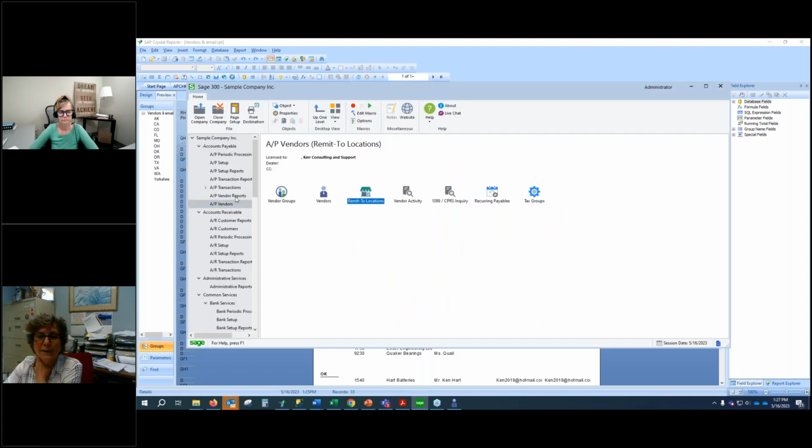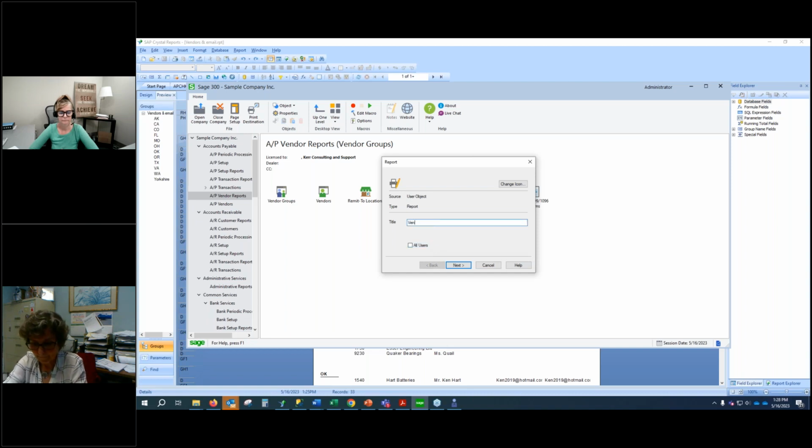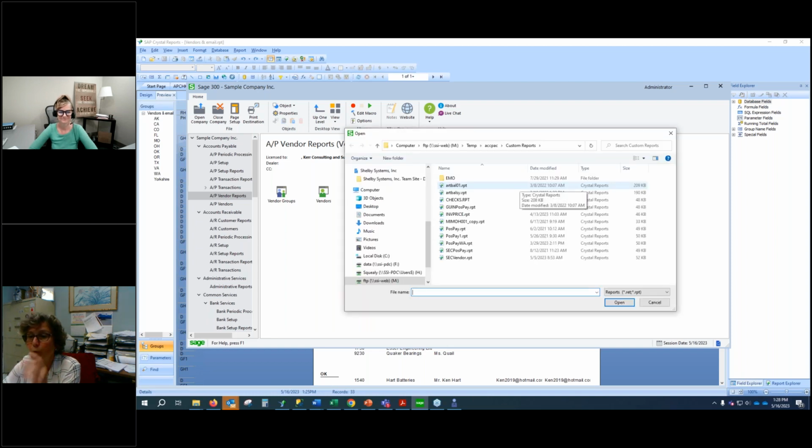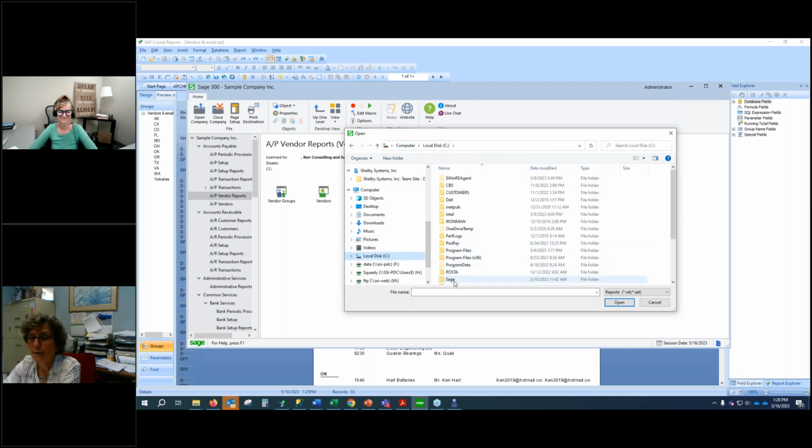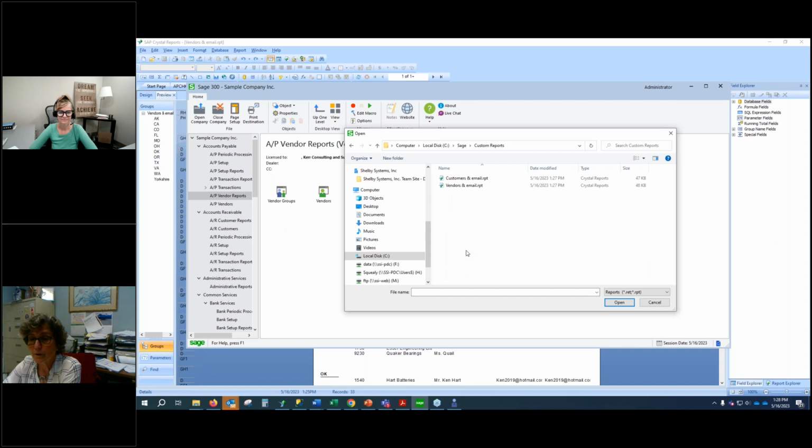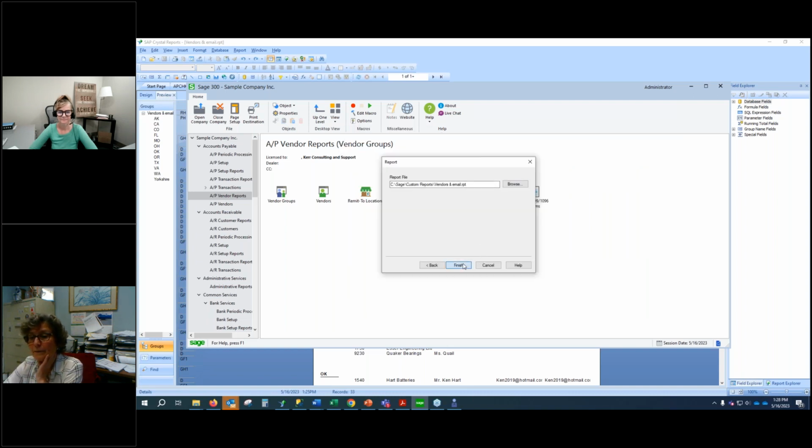And then in Sage, I can go to my vendor reports. Again, if I want to give this report to somebody in my organization, or if I want it on my computer, I basically right mouse click at nothing, get new, pick report, and call it vendors and email address. Now here's the tricky part. I've got to go find it. So whatever I named it, wherever I put it, and see, who knows where I am? I'm way off in space. Let's go find where I put it. And I've got a folder called custom reports, and there it is. There's my vendors and emails.